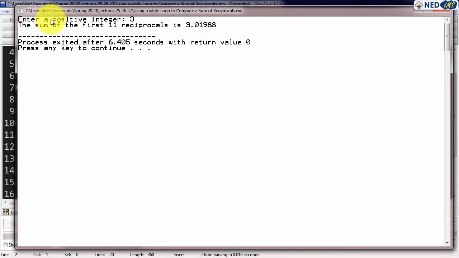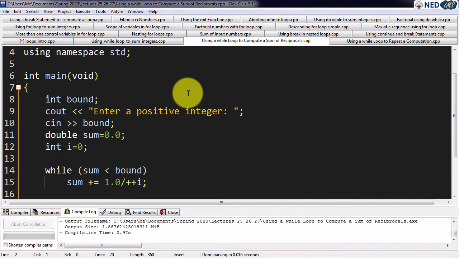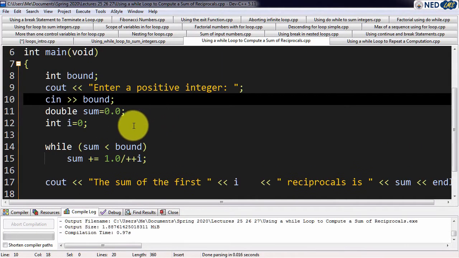So it's going to add 1 upon 1 plus 1 upon 2 plus 1 upon 3, 1 upon 4, all the way to 1 over 11, and once the sum exceeds whatever the user has entered, which is the bound, then the loop is exited. I mean, it's pretty simple.